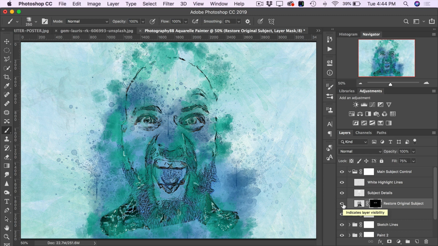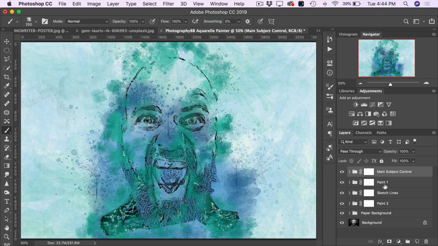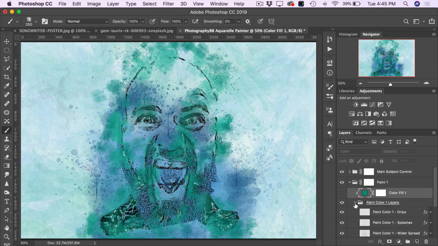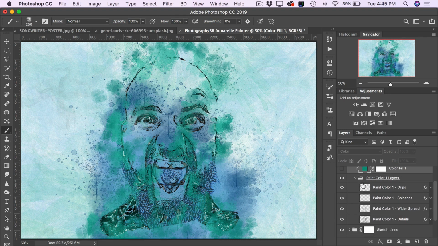So now we can close up this layer group and toggle open our next one, which is called Paint 1. So inside here, we have a color fill layer, which is clipped to a whole subfolder of Paint 1 color layers here. Now you'll notice this layer is also not visible. So before we explore what you can do here, let's toggle open these Paint 1 color layers first. So inside here, we have a few layers, and I've tried to name them based on which parts of the paint effects that they're controlling.